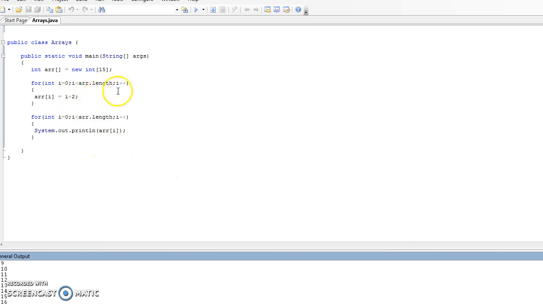So this first loop goes ahead and increases this by 2. Again, since i is starting at 0, it'll be 2. Then i becomes 1, that's 3. i becomes 2, that's 4, and so forth down the line. And then this just outputs everything.